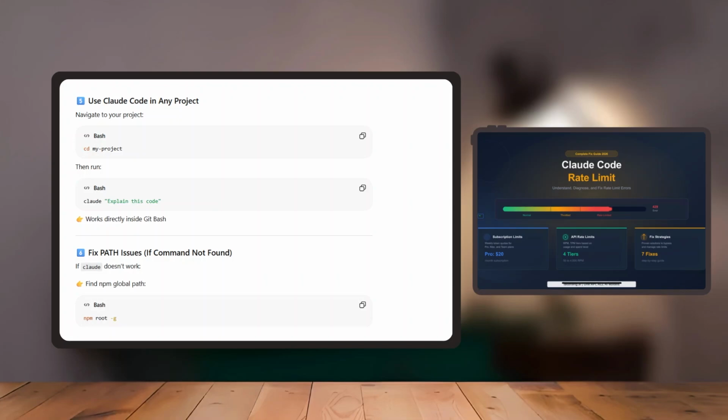If Claude doesn't work and says command not found, you might need to fix your path. To find the global npm path, type npm root -g. That's it.